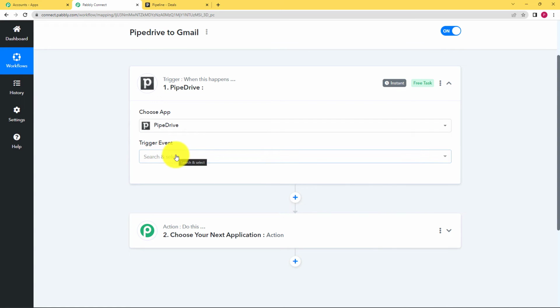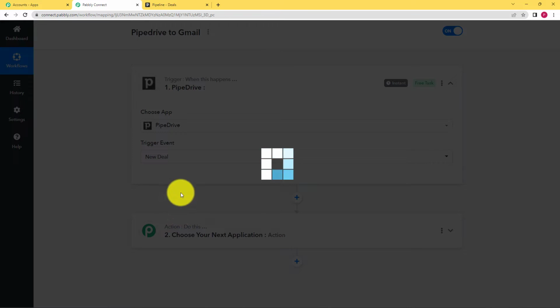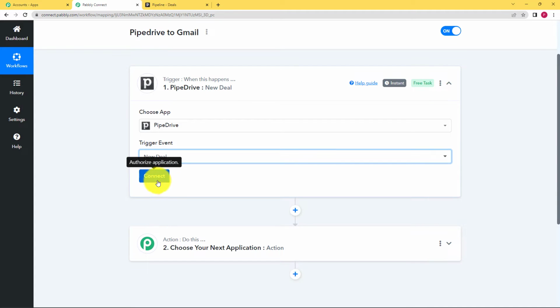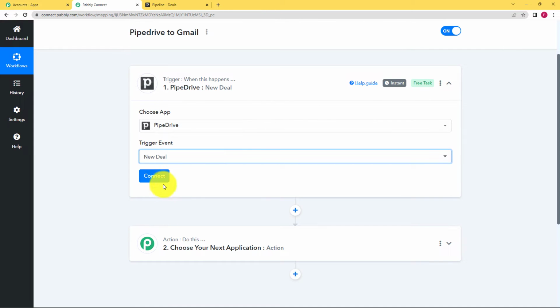All right. So next option is trigger event. You have to select an event on which that trigger is going to take place. So today we have to choose new deal and then you click on connect to connect Pabbly Connect and your Pipedrive account. Now before clicking on connect, go and check your Pipedrive account. Like you can see on the screen, this is my Pipedrive account. I have had prior deals over here. So I have already made my Pipedrive account. You also make sure that you have made it.